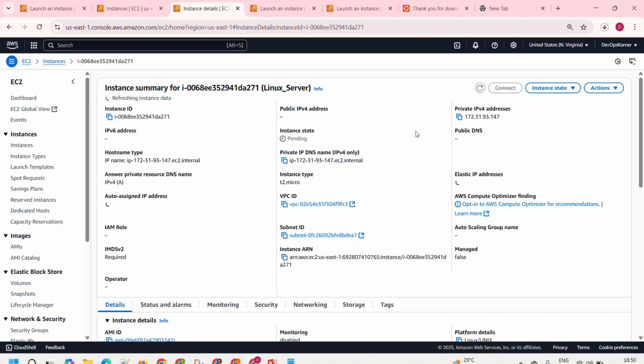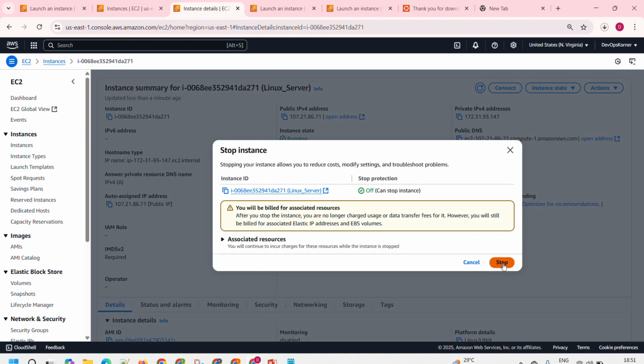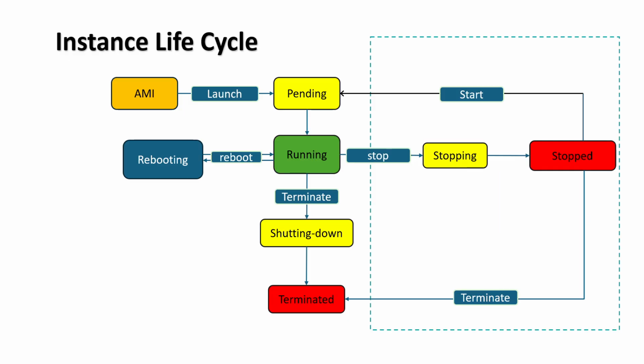Once you terminate the instance, you can't retrieve it again. So in real time, don't do this kind of thing, which is more important. The instance is running, right? Now I'm going to stop the instance again. I am stopping the instance. This complete architecture here is one loop.